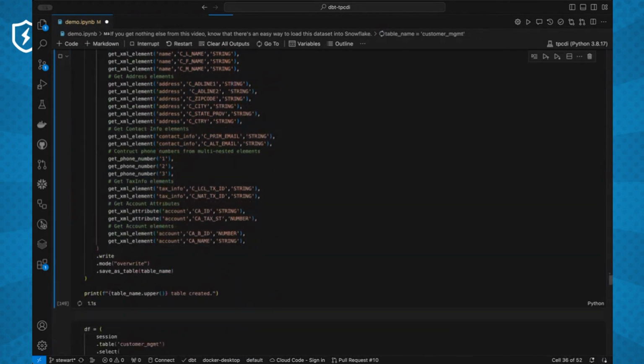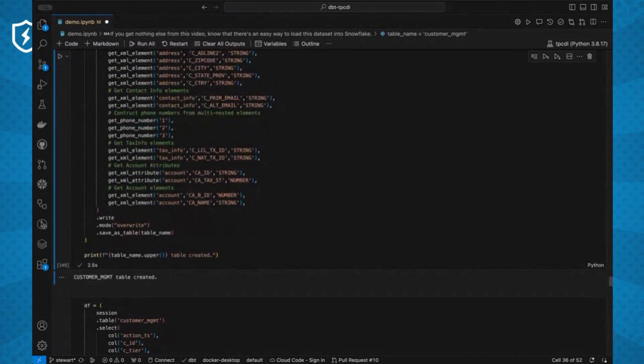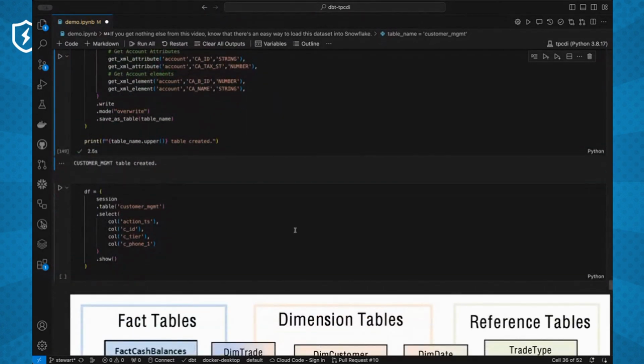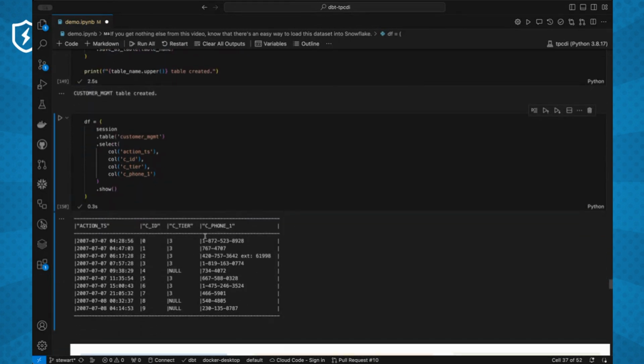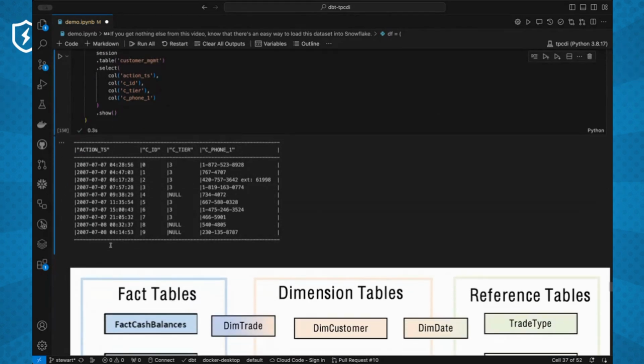So let's create this table, customer management. And then I'm just going to pull a data frame and show you some of the elements that might have been a little more challenging, including that phone number attribute. So you can see that my helper function gave me nice phone numbers all the way down. You can see that my timestamp is being rendered correctly, etc.